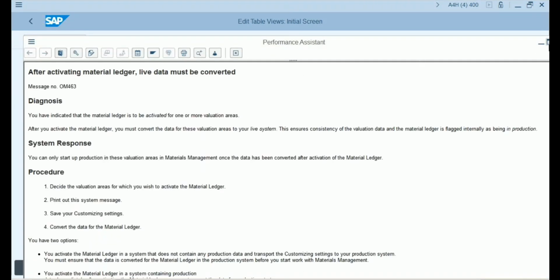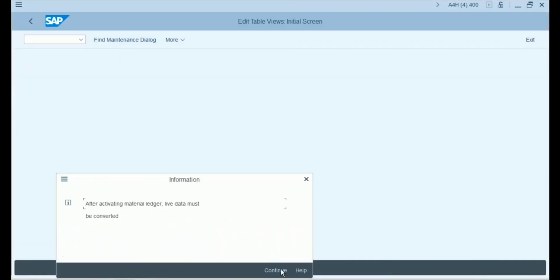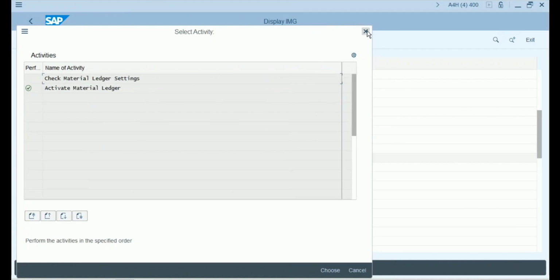So it is telling you that after performing this transaction, you also have to go to this particular activity and perform this. You go to accounting, controlling, actual costing, material ledger, utilities, and production startup. The transaction code for this is CKM start. I'll show you. Just click on continue. So this will be done. PR11 is done now.